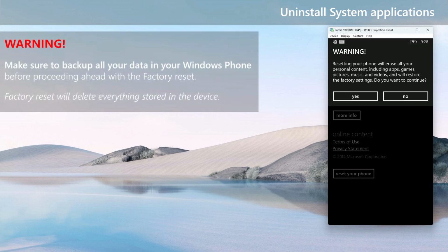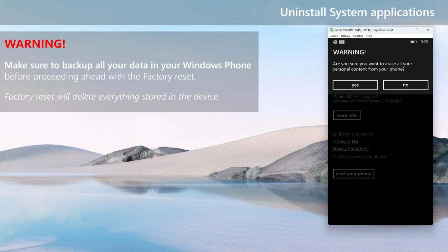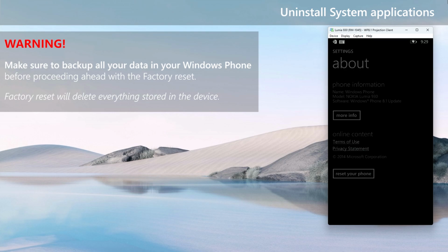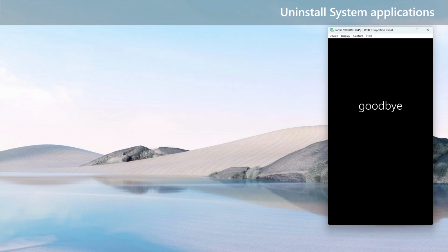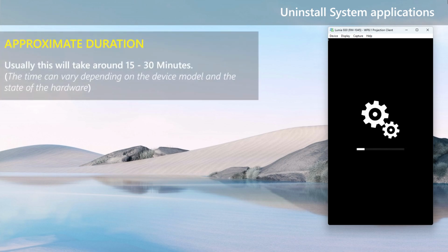Before doing that, make sure you back up all your data from the device, such as apps, files, and everything you need. Factory reset will delete everything from the device, which is what we are going to do. Once you are ready, proceed with it. Your device will reboot and the rotating cogs will appear with a progress bar. This might take some time depending on the device model and state of the hardware, but usually this will only take around 15 to 30 minutes.